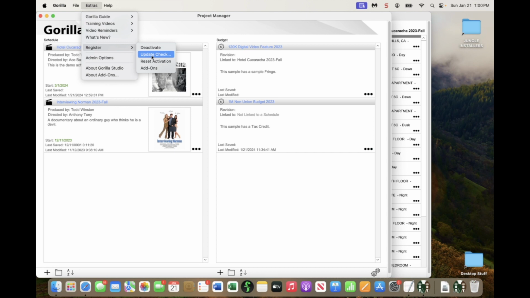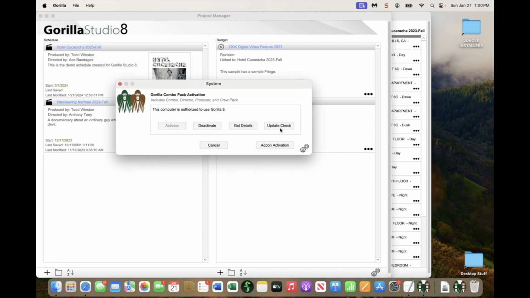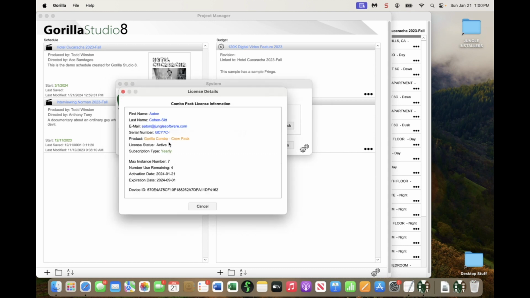So if, for example, I wanted to update check, I can click over here. I can click on get details. What this is going to do is get details of my license, of my activation. It's going to tell you the serial number, or partial serial number here. It's going to tell you if the license is active, what type it is, whether it's a yearly, monthly, or quarterly subscription, and how many instances of install you have. I upped mine to 7, so I don't have issues. But you'll usually have 2 installs that are allowed, how many are remaining, and when the expiration date is, if there is an expiration date for the subscription. Okay, so we're ready to go.